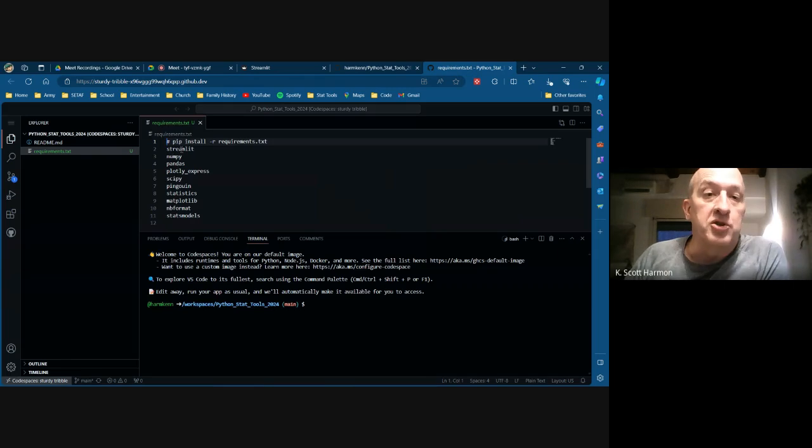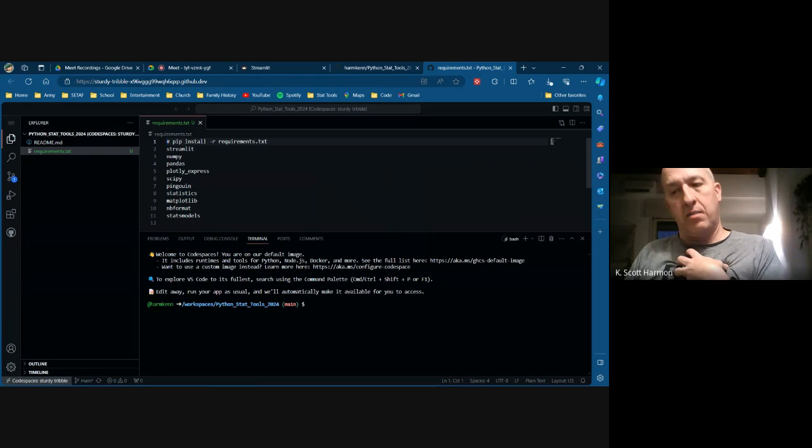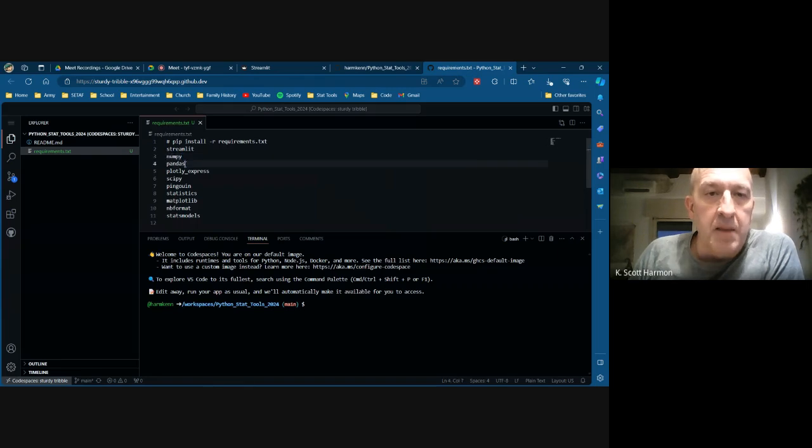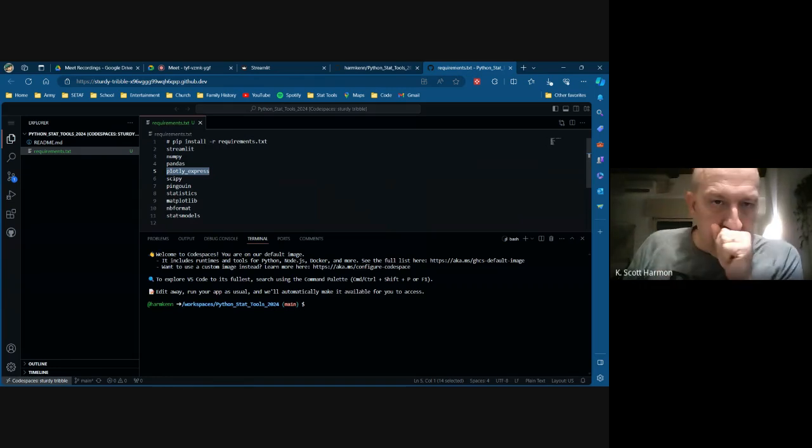The first one is called Streamlit. Streamlit is a place where I can put my Python program online and have it be interactive with someone. NumPy is like a giant calculator for Python. It has all the mathematical functions in it. Pandas is for databases. Plotly Express is for graphing data. SciPy is numerical functions. Again, we'll deal with those anyway.